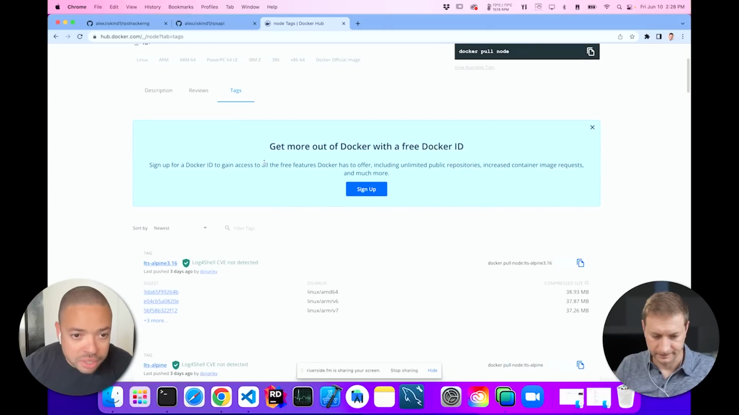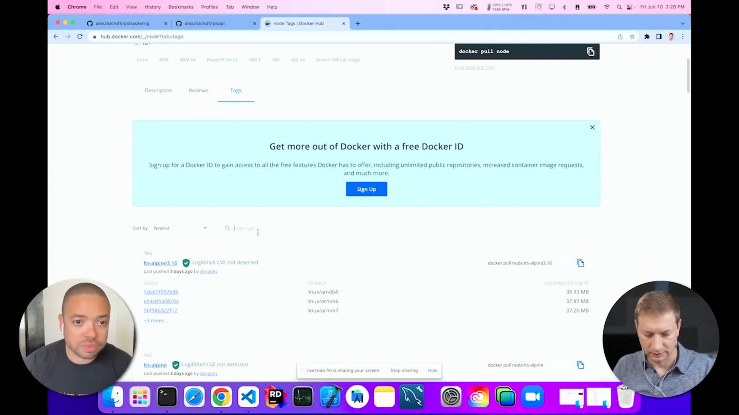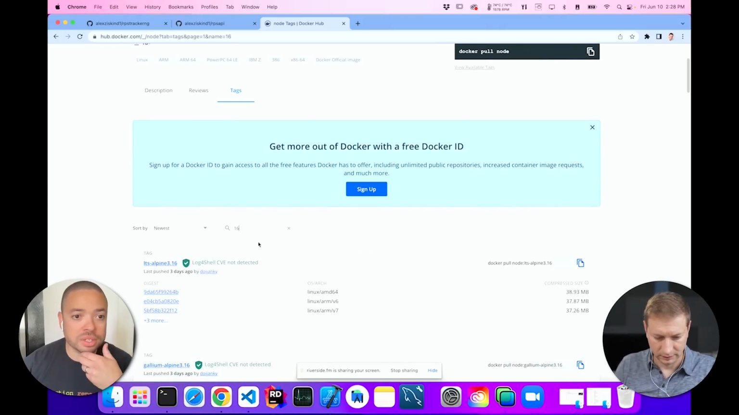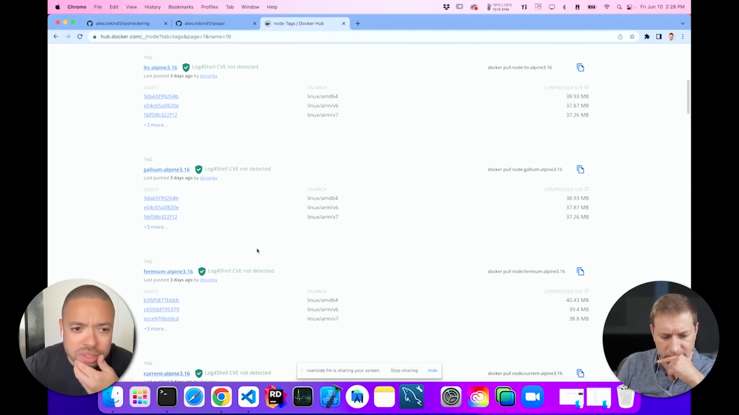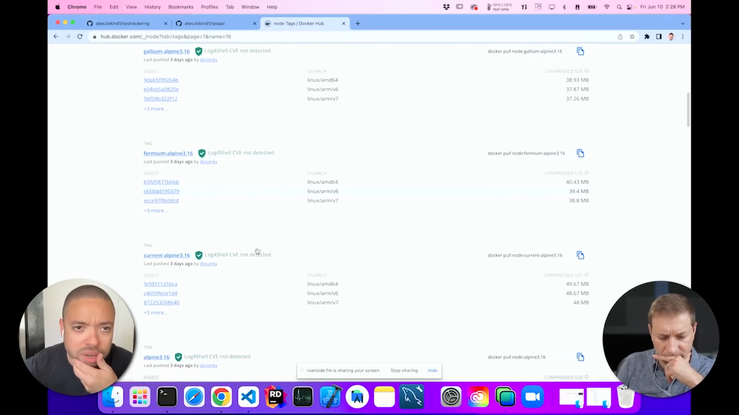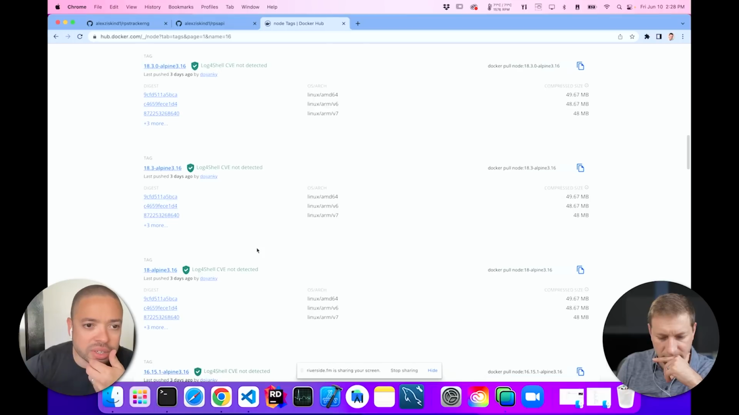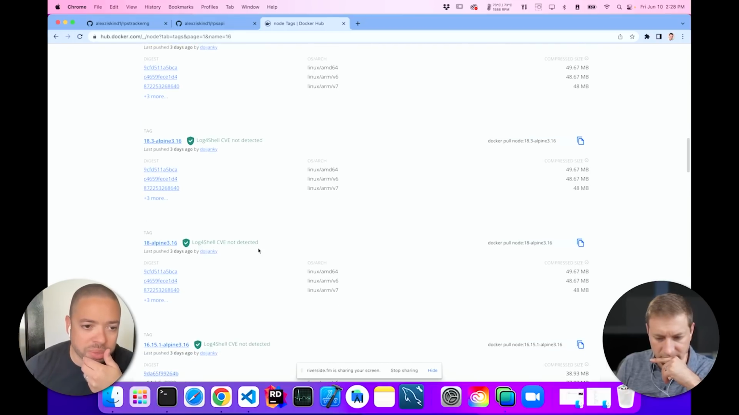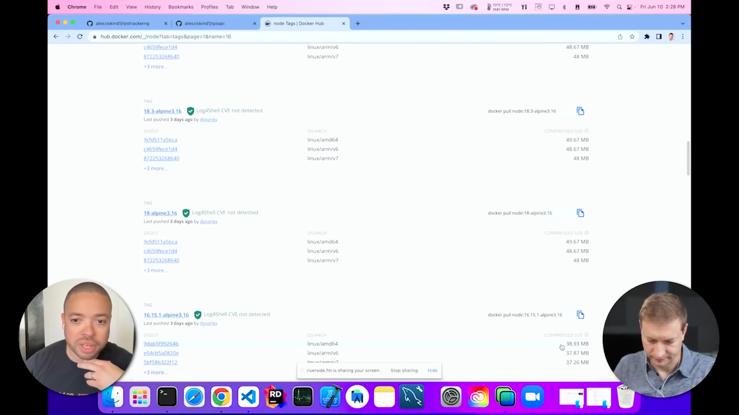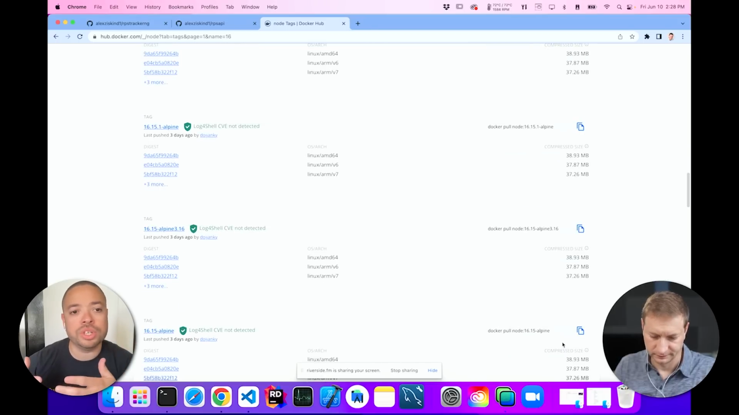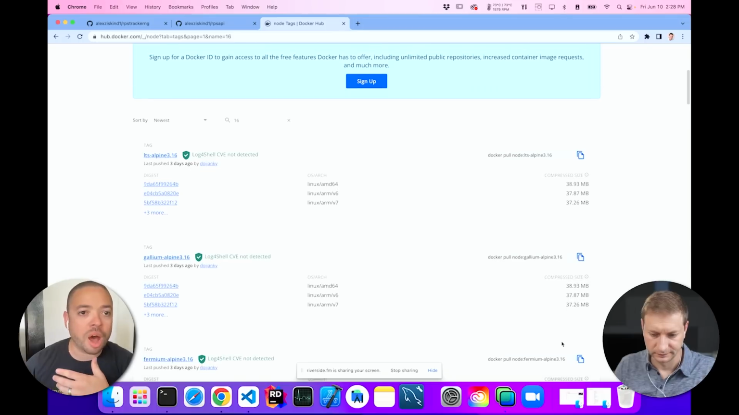If you type 16 on the filter tags, you can see there's a ton of different versions. It's like LTS, Alpine. I think there are too many things matching 16, but you see how the next tag there is 16.15.1-Alpine, at the bottom. Yep, that's a version of Node.js that is built on an Alpine Linux system.